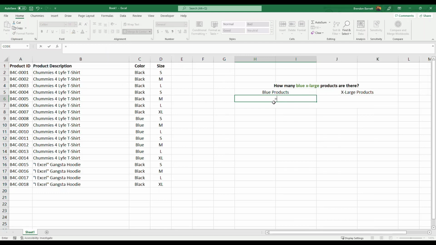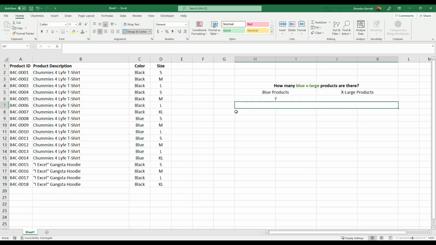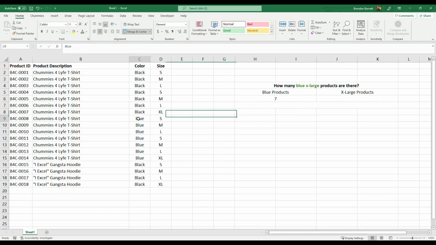I'm going to go ahead and hit equals COUNTIF, and I want to select the range. So I'm going to select the range of all my rows in the color column. And my criteria is I want to know how many rows have the value of blue in this column. And I'll hit enter. And we've got 7. It's these 7 rows here. You can see the count at the bottom.